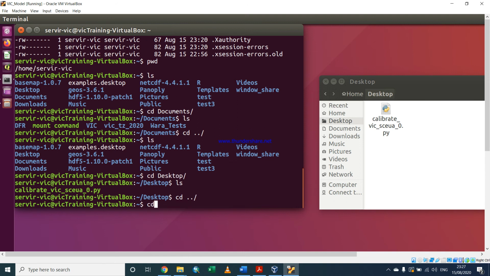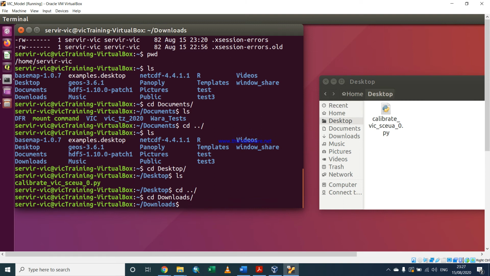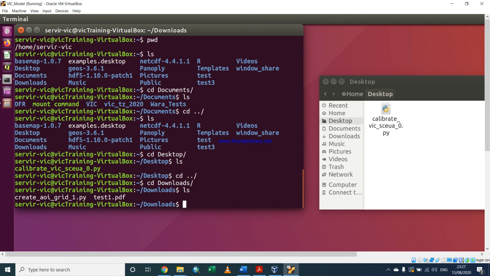So if I say cd, now within that I have my documents. I can go to download, and if I say download, I'm in download. Can you list for me what is in the download? There is only one file, the test of that particular file.